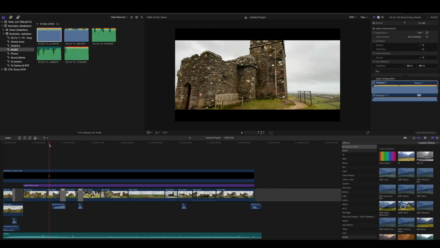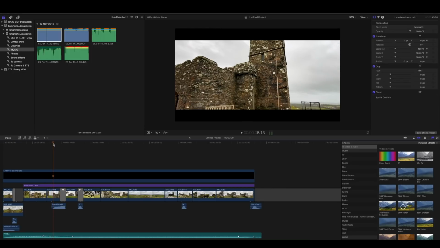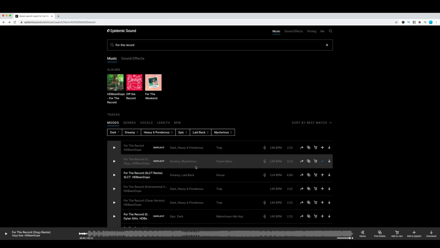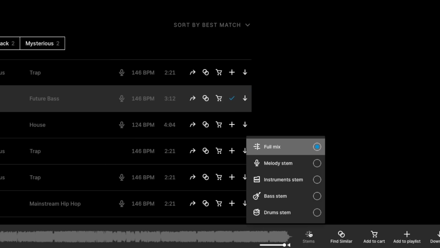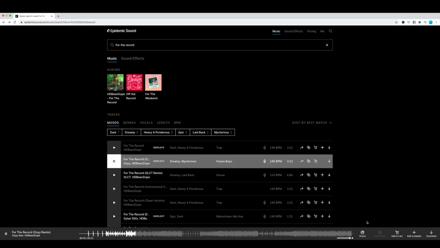Now, I love that song, but for this sequence in particular, I really just wanted an instrumental track, and this is what I love about Epidemic Sound. The beauty of using Epidemic Sound is not only do they give you access to the full track, but they also offer stems. Stems are basically the track broken down into individual pieces. So for example, if I just wanted the drums from this track, I could just select this one.